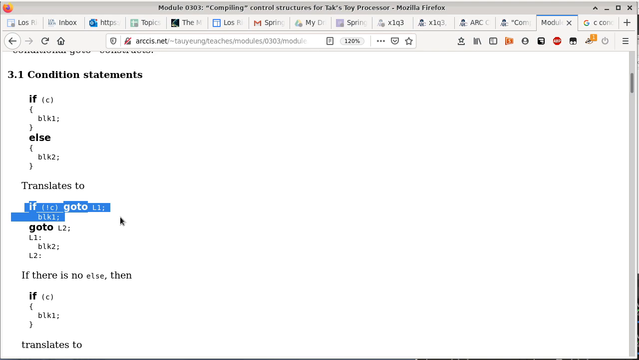Is that okay? Which also means block 1 is not associated with the conditional statement at all. If the conditional statement does not fire, in other words, if not C is false, it falls through to block 1.